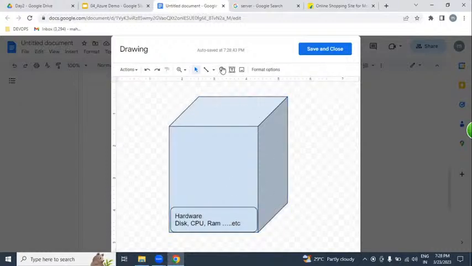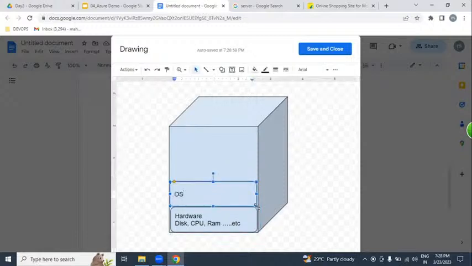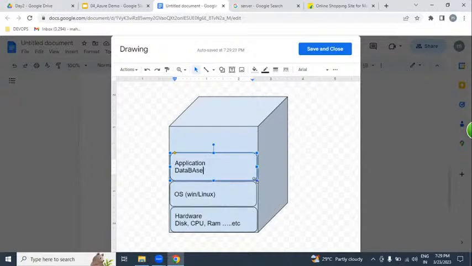On top of hardware, we are going to be creating what exactly, please? Operating system, OS. The OS might be Windows operating system or Linux operating system, guys, please. On top of it, we are going to be using what? Software. Maybe we are going to be deploying an application or a database.